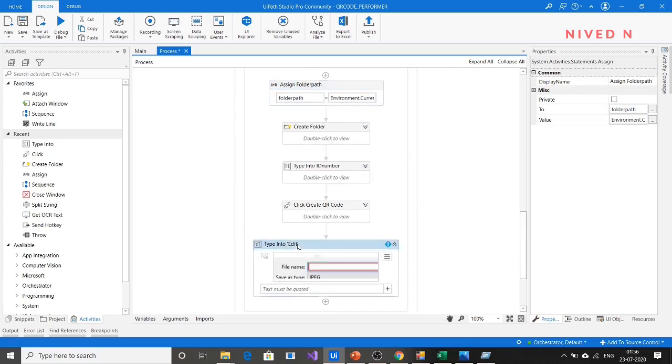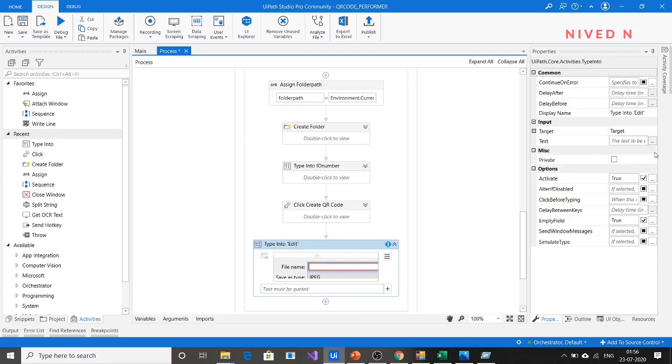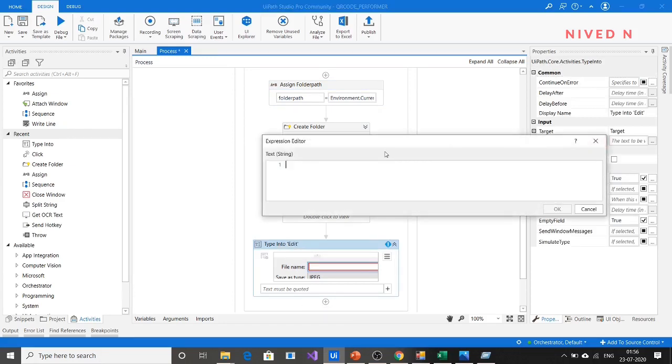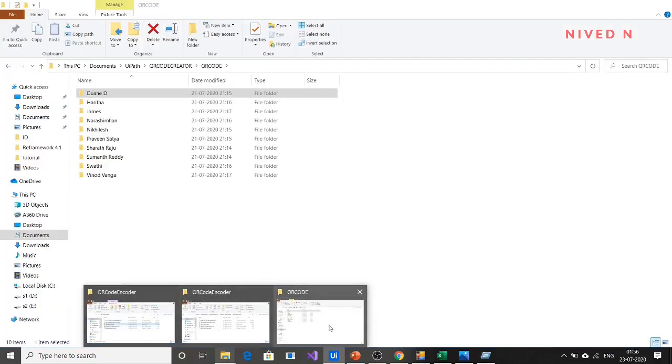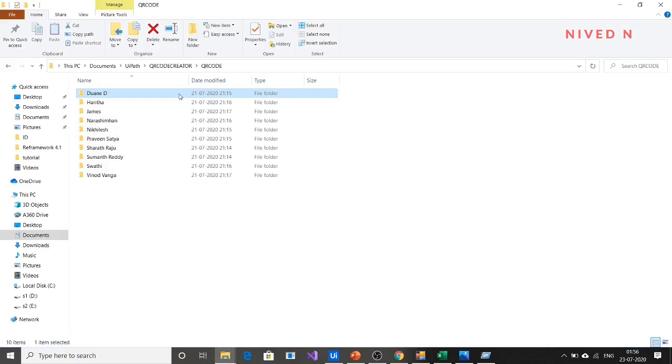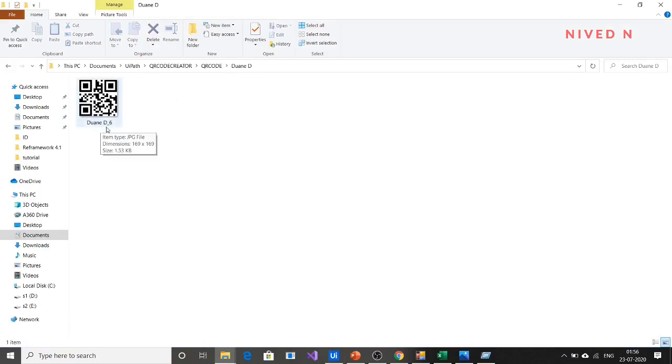Now we can specify the file path here where we want to store our QR code file. For that, folder path plus backslash. Why are we specifying the folder path? Because this is the folder in which we want to save our QR code file. Now we want to provide the name of our QR code. What should be the name format? I already specified it: it should be name underscore ID, as shown here.